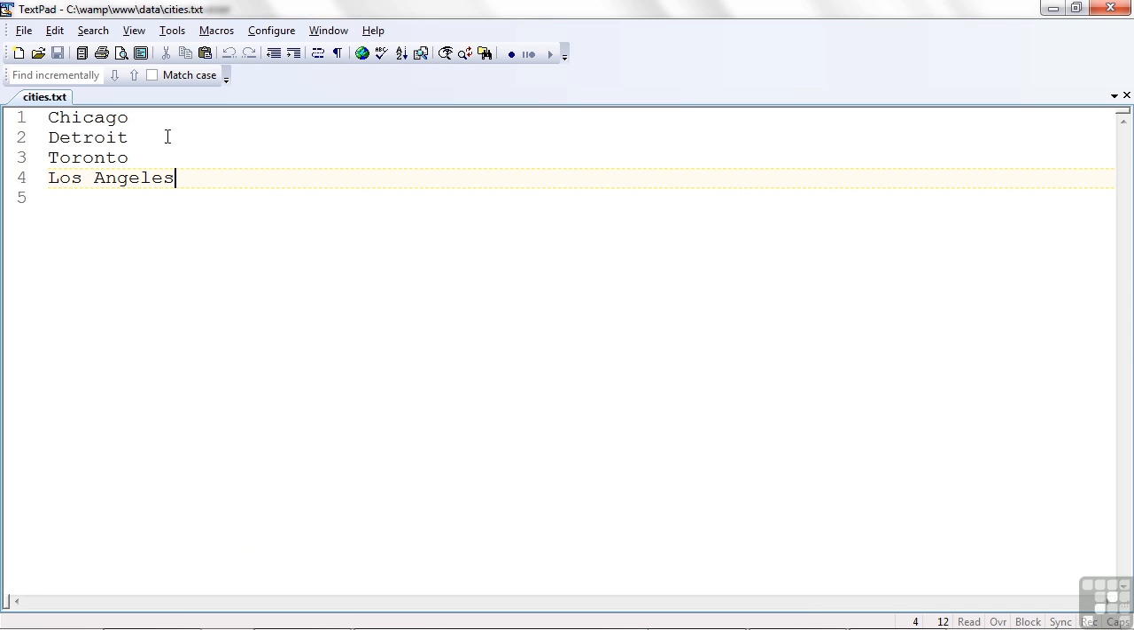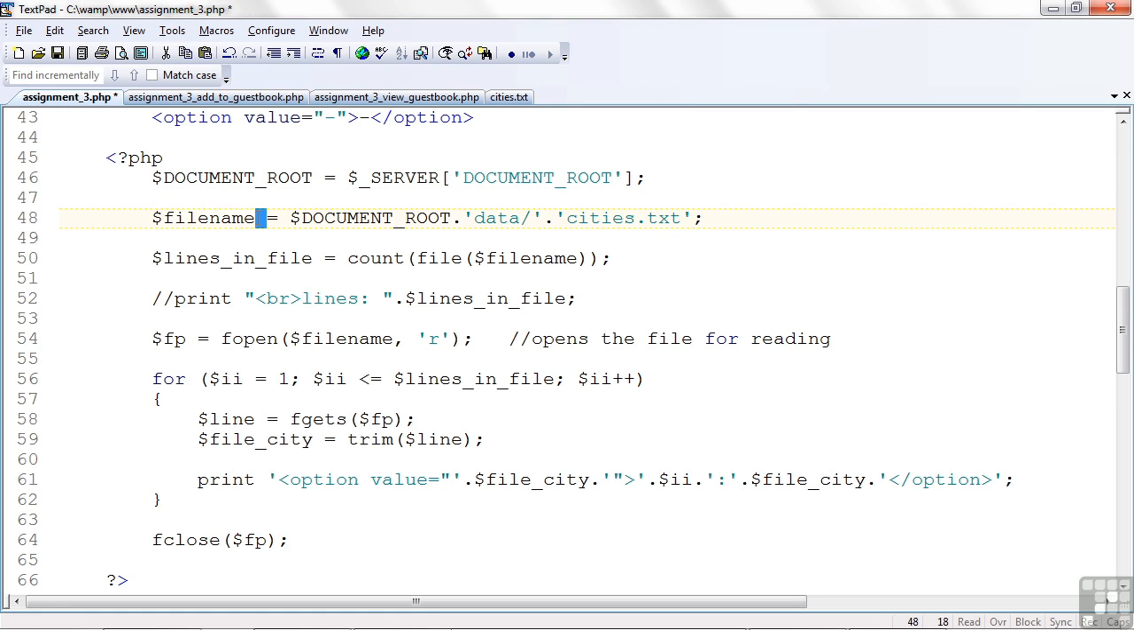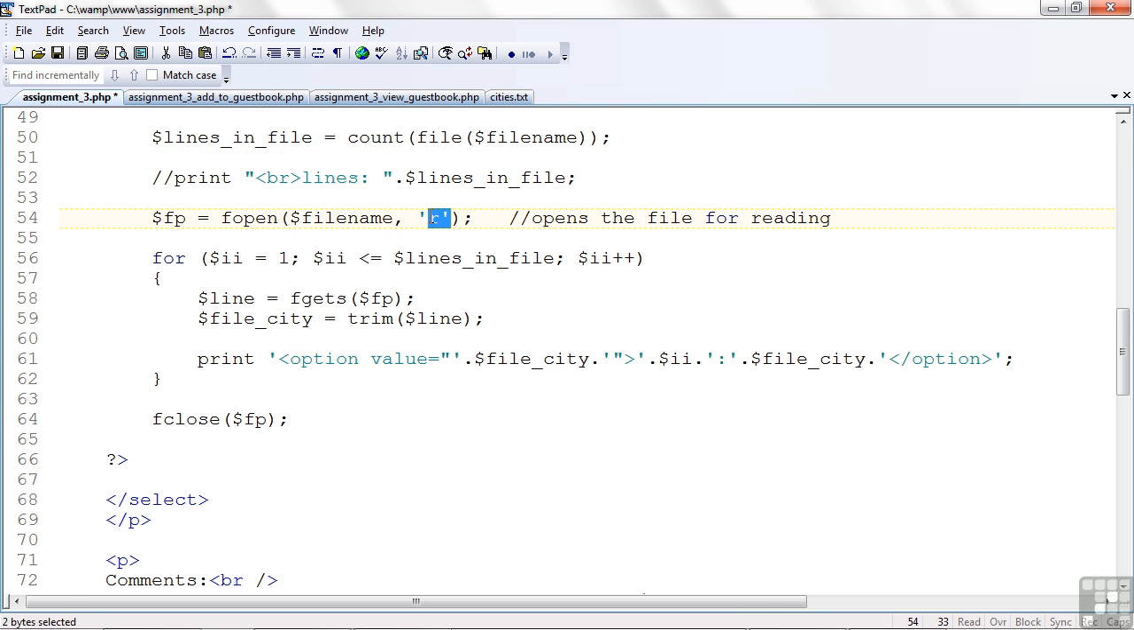There we go. There's the list of cities: Chicago, Detroit, Toronto, and Los Angeles. Back to the code. So I'm building the file name to be used. Now here's the little trick I showed you in an earlier lesson. To find out the number of lines in the file, I count the file name, and that brings back an integer, which is the lines in the file. There was a little comment I was using one time when I was debugging. But here I read from the file name. I open it for read, return the pointer into file pointer.